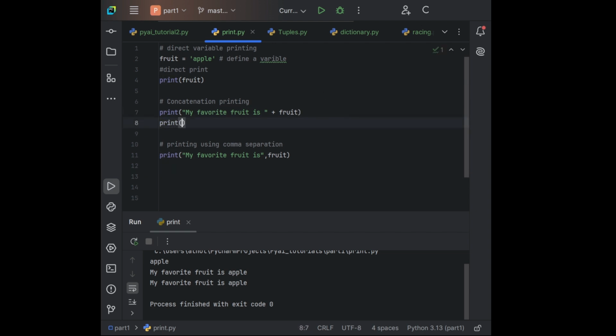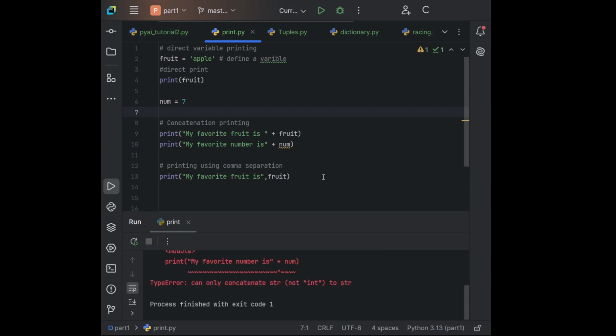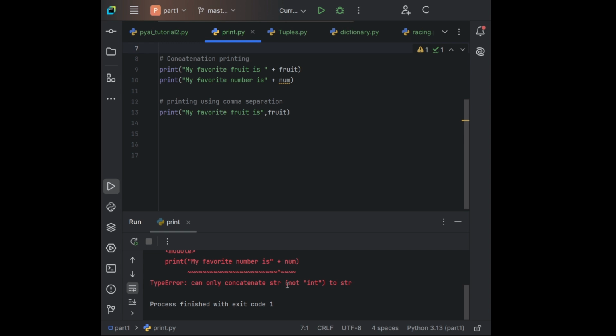If we try to print, let's give a number here, num equal to 97. Print "my favorite number is" using a plus, we give num. What happened? Let's try running it. Now look, it says can only concatenate str, not int. There is a type error. We said after the plus operator we need to use a string, or it may result in a type error like this. Working on this might help you to know where the error comes from and how we can solve it.